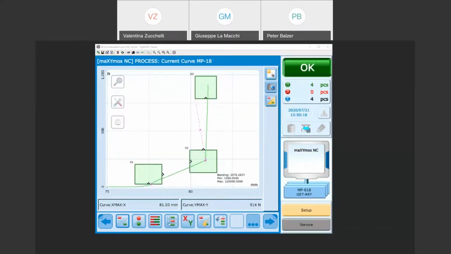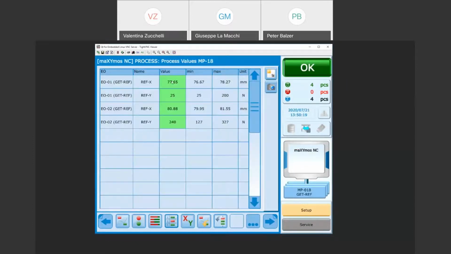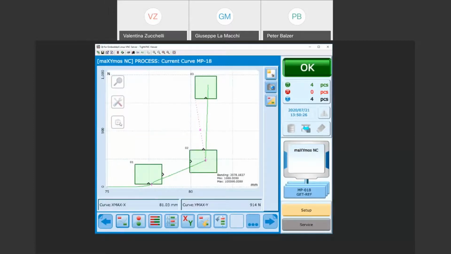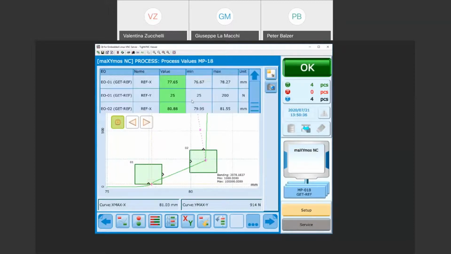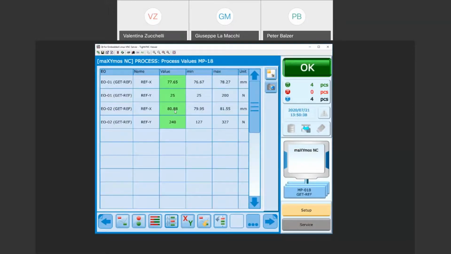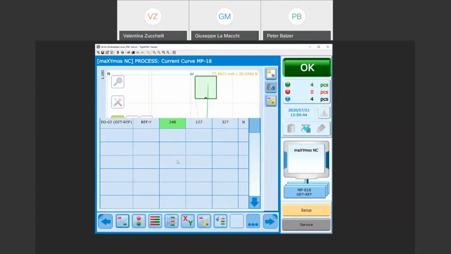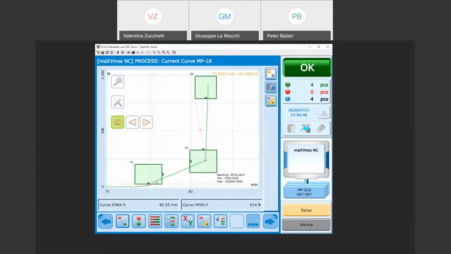Now here you can see the position of getRef window 1 is 77.65 millimeter. Let's check this one. Use the crosshair function, then we can switch it here. 77.65. Okay, that sounds good, at about 25 Newton. The second one is where the inflection point was detected. It was 80.88 millimeter at 240 Newton. You see it on the crosshair.